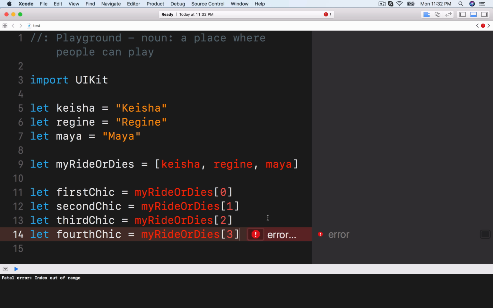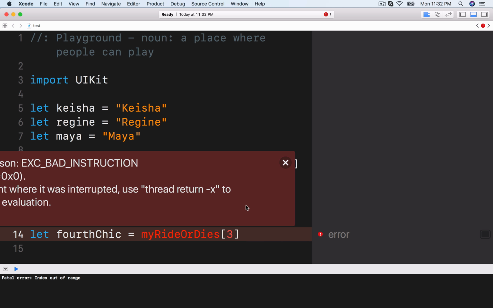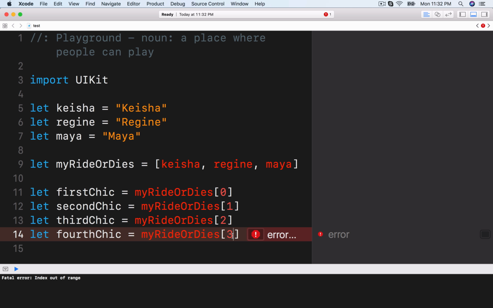Because we only have 3 values, boom, we're going to get an error. As the error at the bottom says, fatal error, index out of range. That means there is no fourth value in this array of strings of my ride or dies.